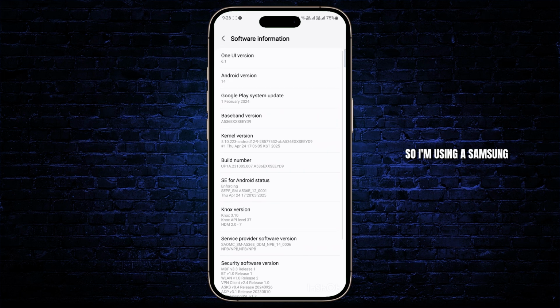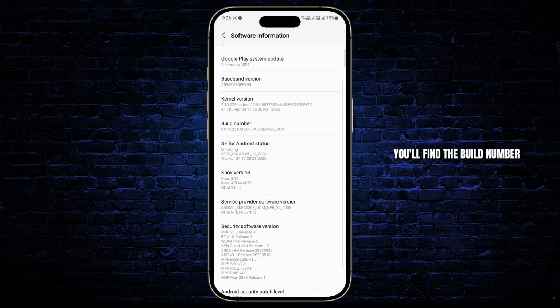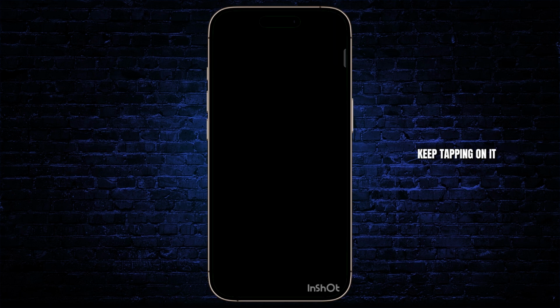So I'm using a Samsung phone currently. So I have the One UI version 6.1, I have Android 14, and if you scroll down, you'll find the build number. So keep tapping on the build number a few times, and it will show you how much closer you're getting to being a developer. So just keep tapping on it.